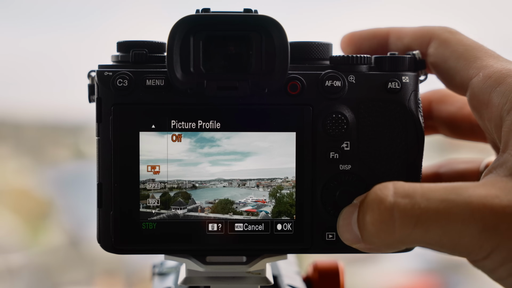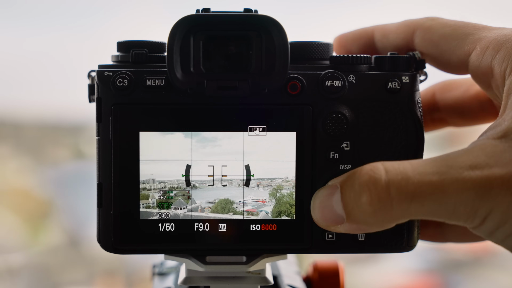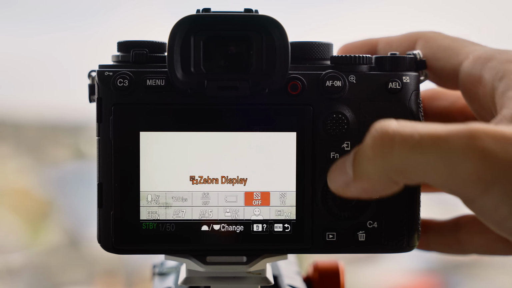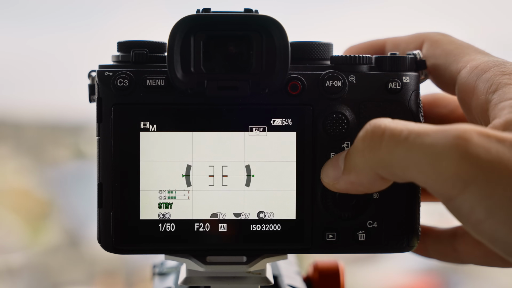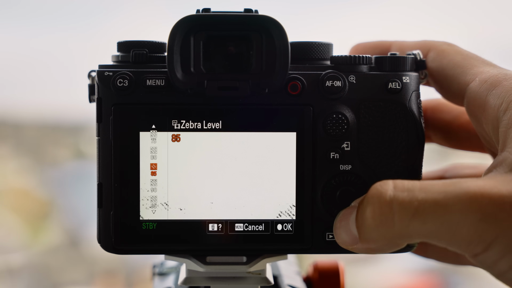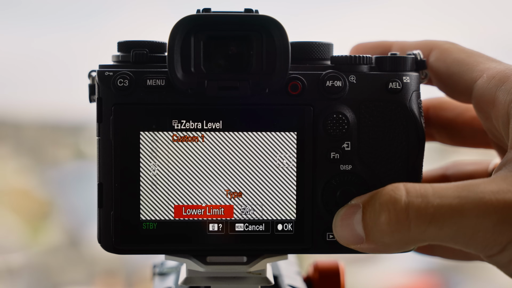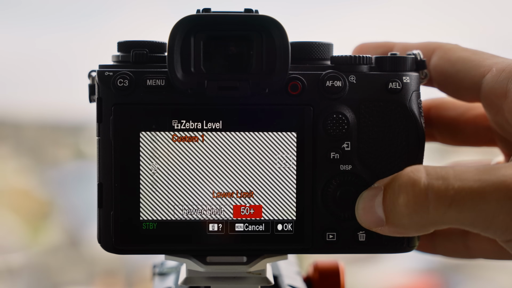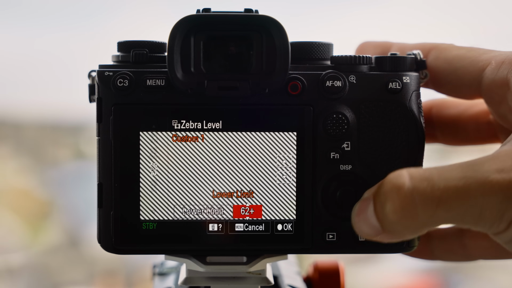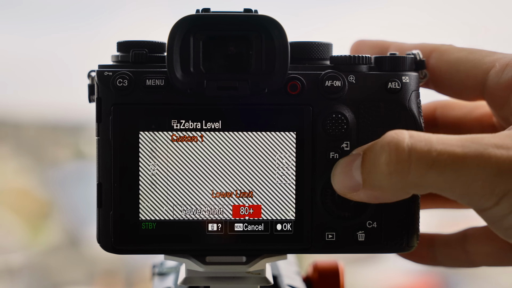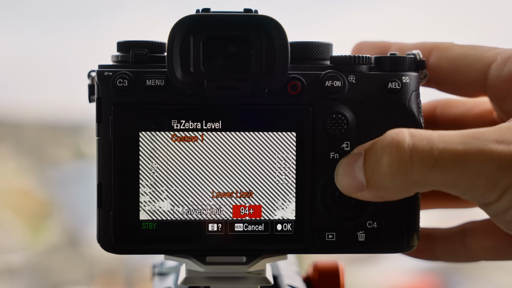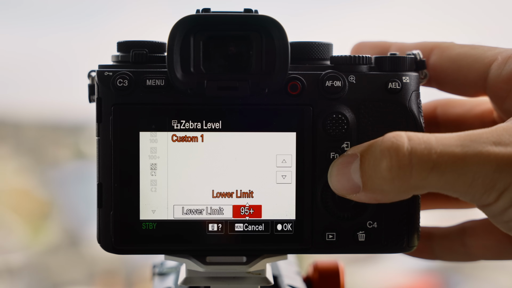This is where it gets a bit tricky because the highlight clipping point is different for every picture profile. But there's an easy way to figure out your clipping point. Just enable your picture profile and then crank the heck out of your ISO until everything is completely blown out. Now go into your zebra level, and at the very bottom there should be two custom options. Choose one of them and select lower limit under type. This means anything above a certain exposure level will show those zebras. Next, start gradually moving the number up and you should see the zebras slowly shrink and shrink until at some point, they'll just disappear. That's our clipping point.